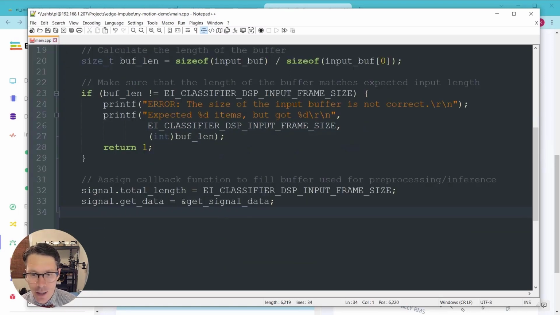We need to define a callback function which is used to fill the buffer that's used for preprocessing and inference. To do that, we set up this signal struct. We assign the total length, and it should be the same size as the DSP input frame size. And we're going to set this get data pointer to our function that we will define down below.